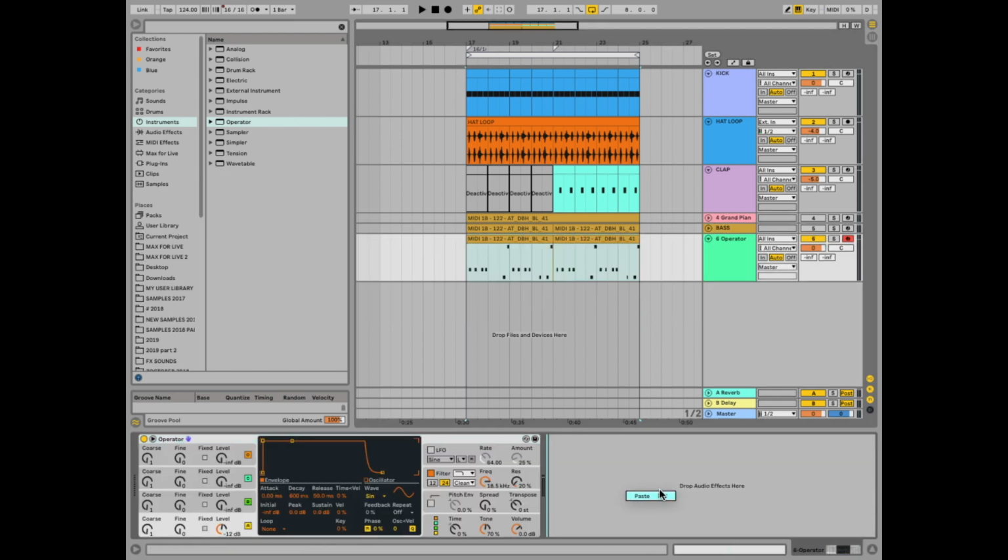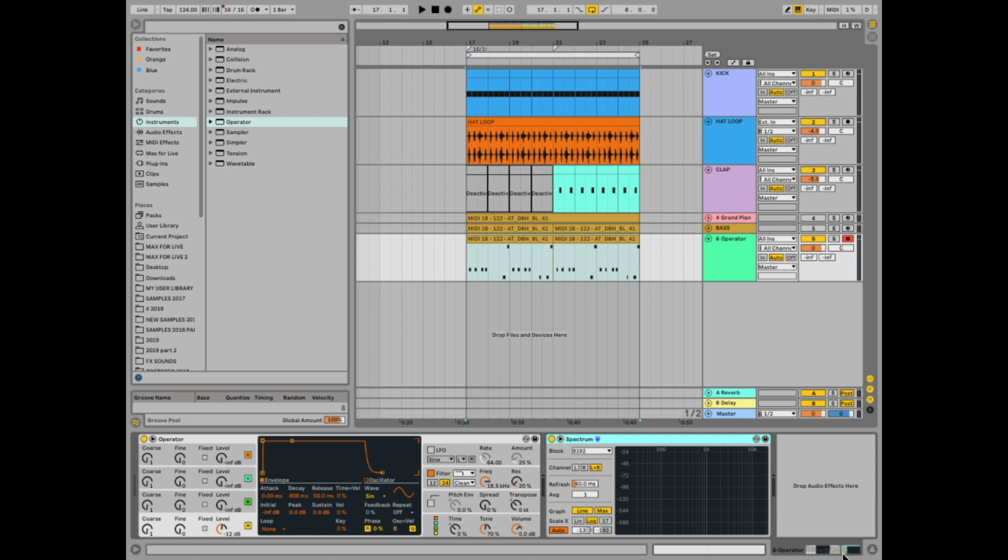and I'm also going to load the spectrum here so that I can show you the frequencies. Right now, the operator is playing a simple sine wave. Since we're making the FM bass, you've got to make sure that the operator is loaded in FM mode, which is the first algorithm among all the algorithms that you can choose from. Basically, in the FM mode, oscillator D is modulating C, C is modulating B, and B is modulating A.